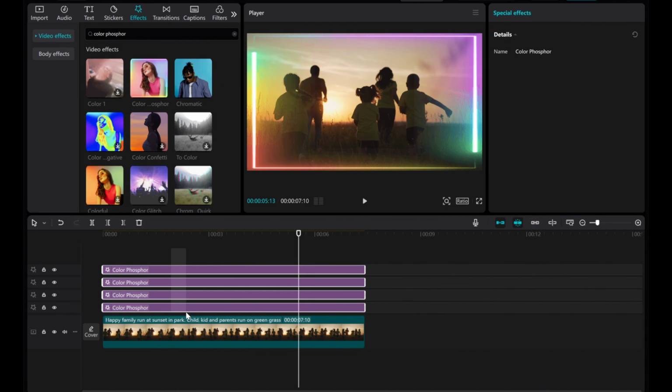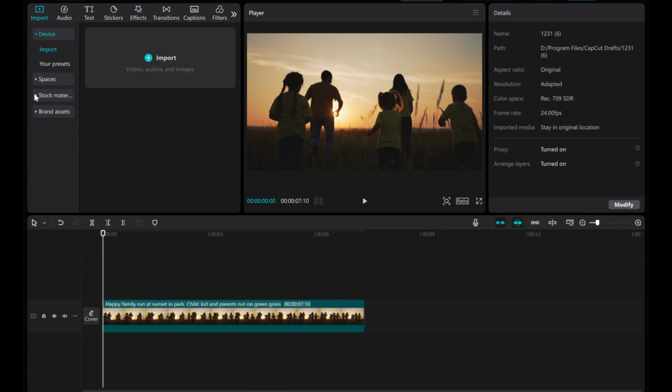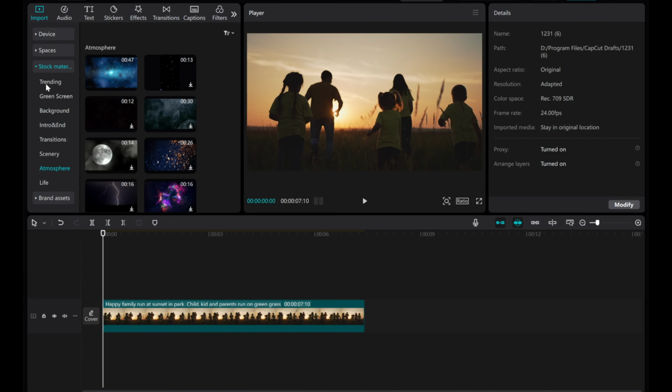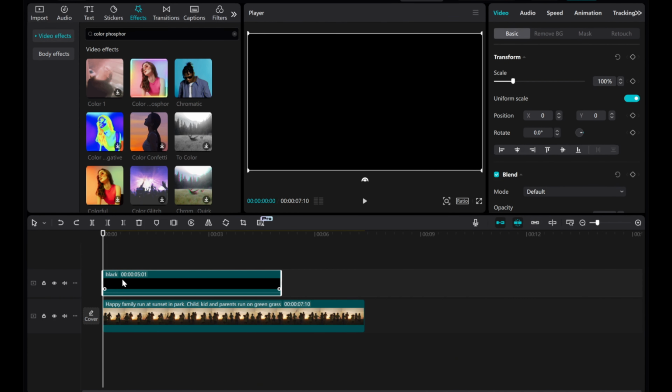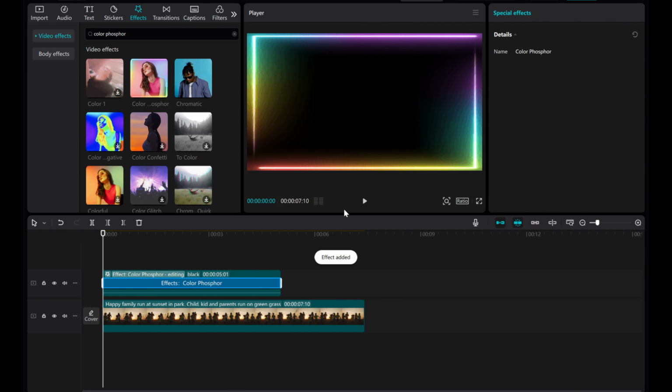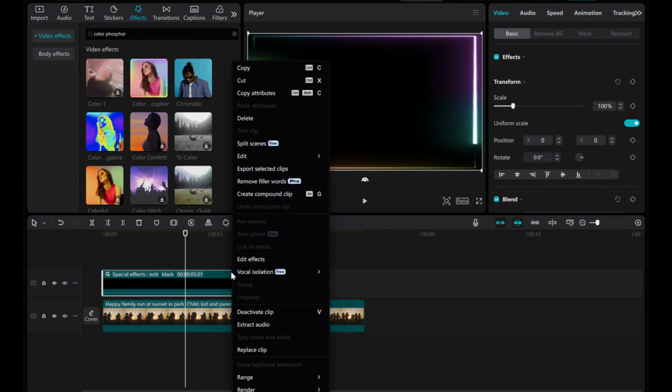Let's delete these effects. Go to the stock materials, add the black background to the timeline as an overlay. In the Effect tab, drag the Color Phosphor effect onto the black clip. Then, right-click to create a compound clip.